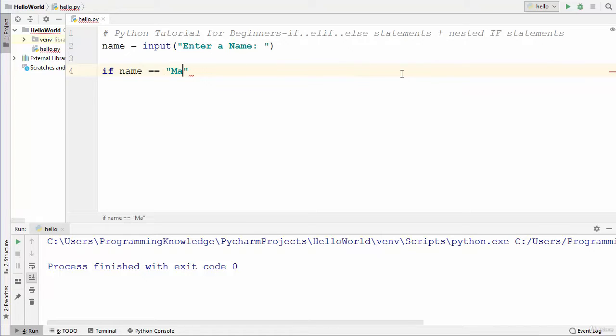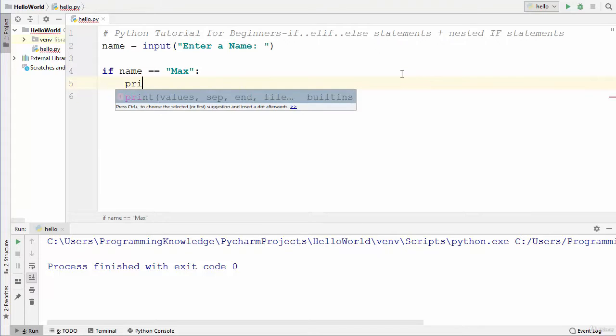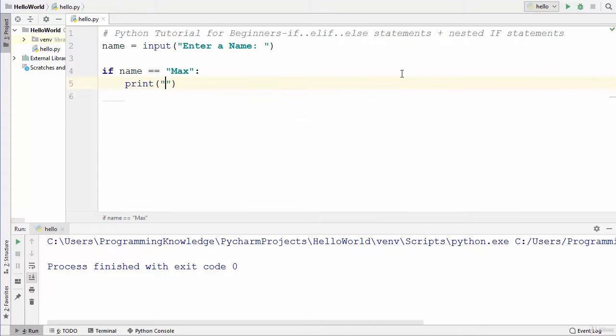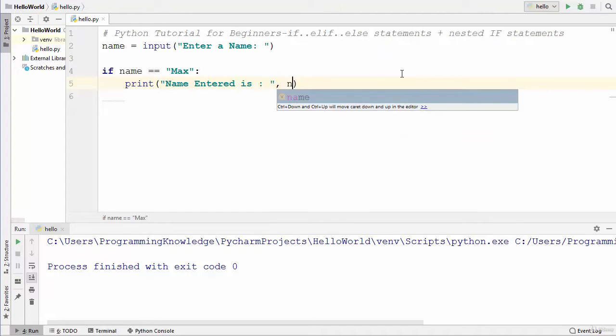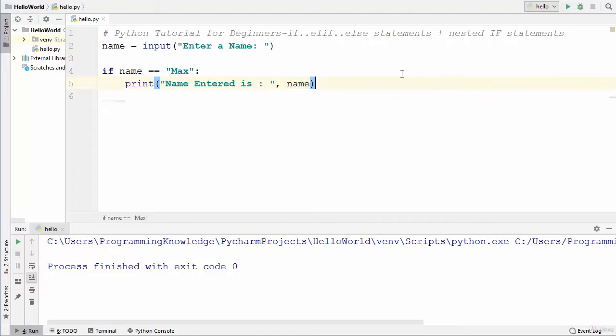Let's compare it with a name called Max here, and I will give this colon here, and once the name matches this name, I'm going to print the name. So I'm going to write "name entered is" and whatever name is provided by the user. So I will just use this name variable here. This we have already seen in the last video.